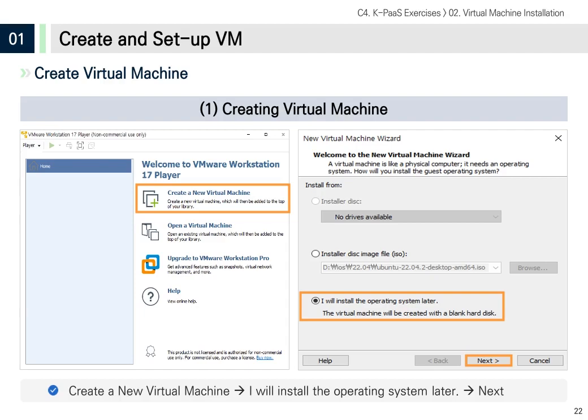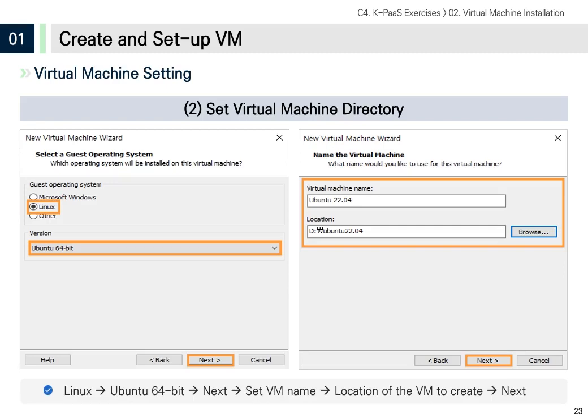1. Create a virtual machine. Launch VMware and select the topmost menu, Create a new virtual machine. In the next step of selecting the guest operating system, select the third option, Install Later, and click the Next button. Select the guest operating system as Linux and the version as Ubuntu 64-bit, then click Next. Input the virtual machine name, and select the path to install, then click Next.